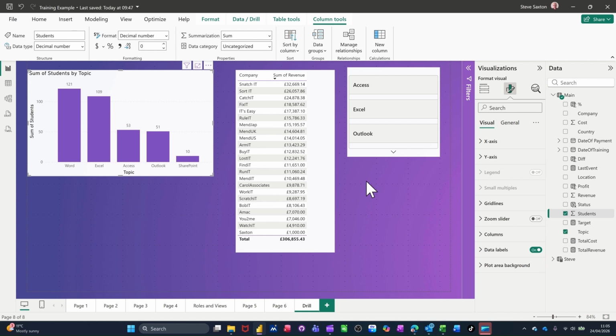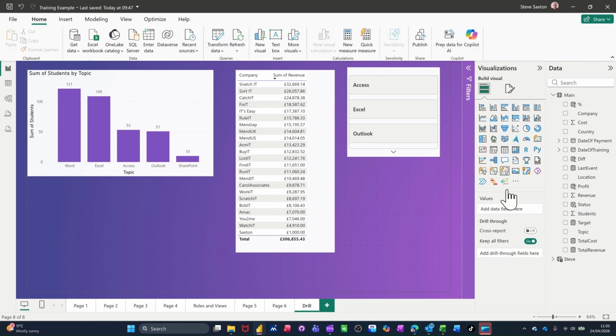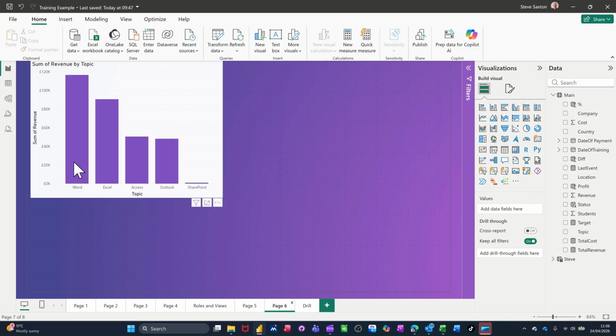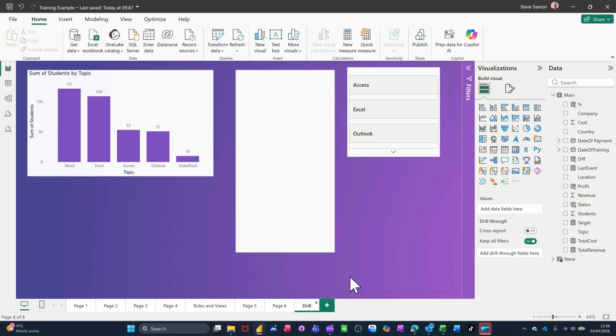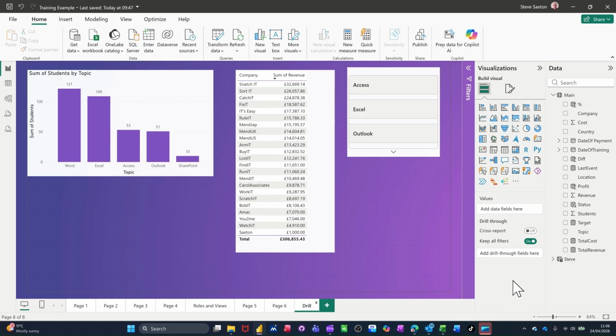Now what you have to do on this drill page is you need to put the field that you're coming from. So if I go back to this page 6, this is topic. I'm coming from a graph that's got topic. So in the drill page, I need to put topic in the drill area here. I'm just going to drag that and select it in there, and then that just opens that up.